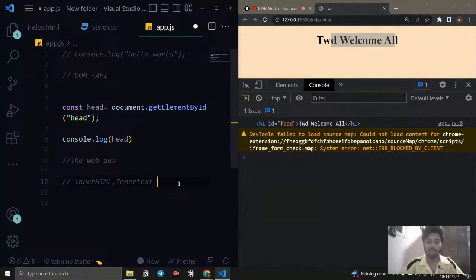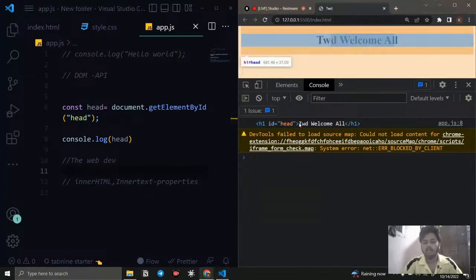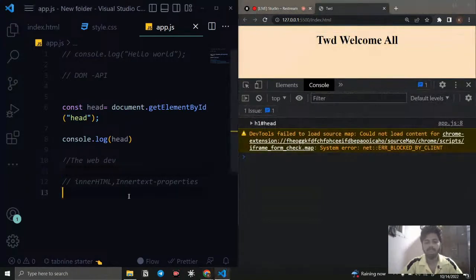So these are all called properties. By using them, we can change whatever word is inside an element. That is what we're going to see now.